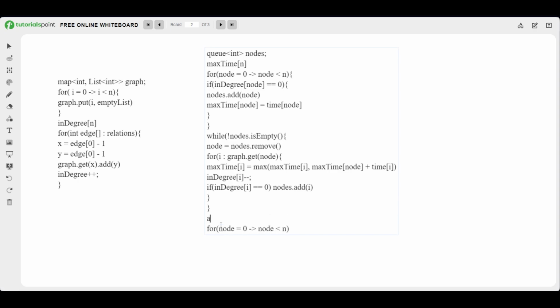and let's keep a track of answer. Let's set it to minimum value, min underscore val, because for getting the maximum value we need to set the answer to minimum value. Then we'll be updating answer equal to maximum of answer and max time in that particular node. And after this we'll be simply returning answer. Okay, so this is how we'll be doing.